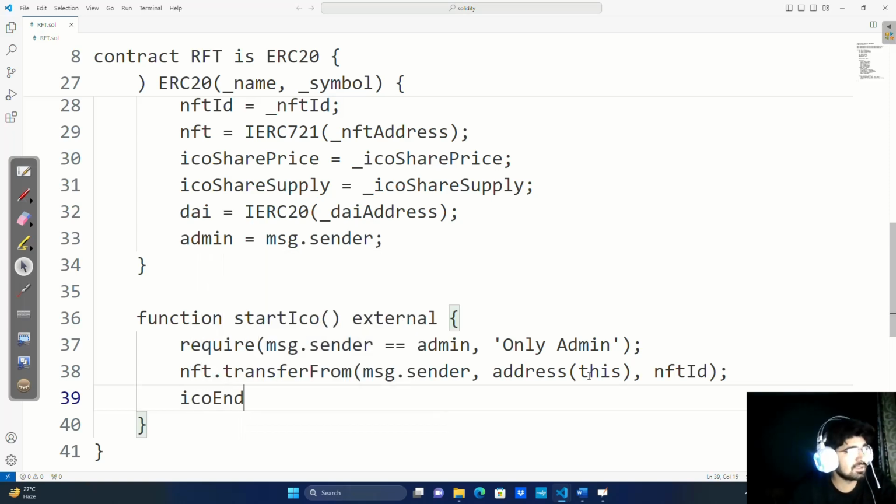And next is the ICO end date. I want to get that. So how will I do it? block.timestamp. From this particular time when it's being deployed, I want it to run for 7 days, 7 times 86400 seconds. So I want it to be done in that particular fashion. Yeah, correct. I guess it's really easy to understand. So the ICO has now started.